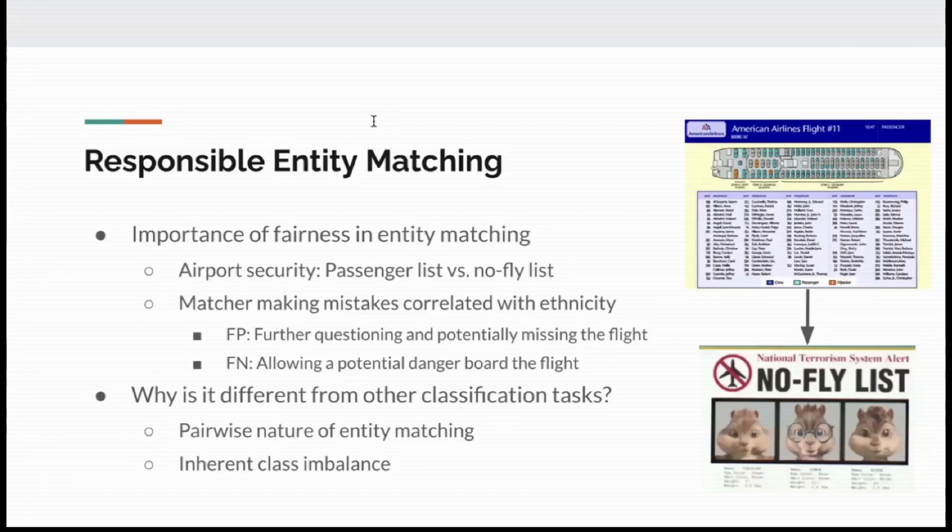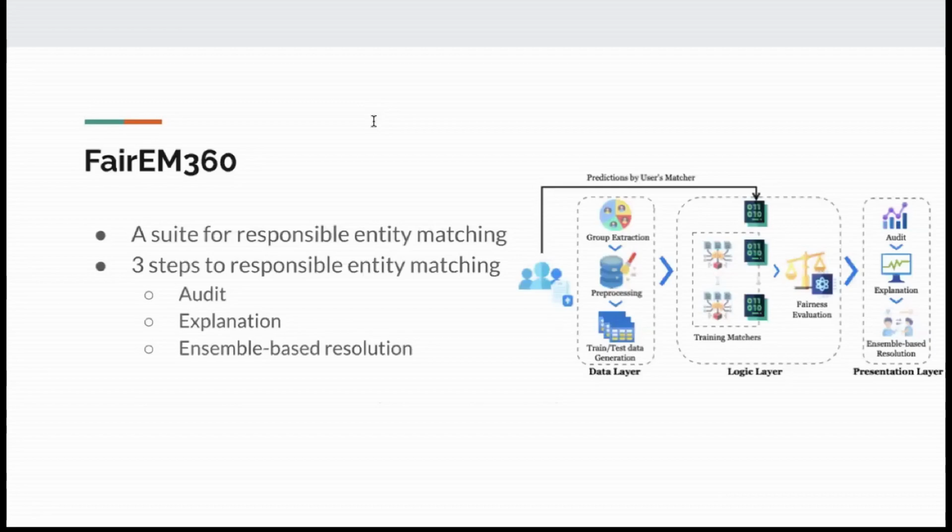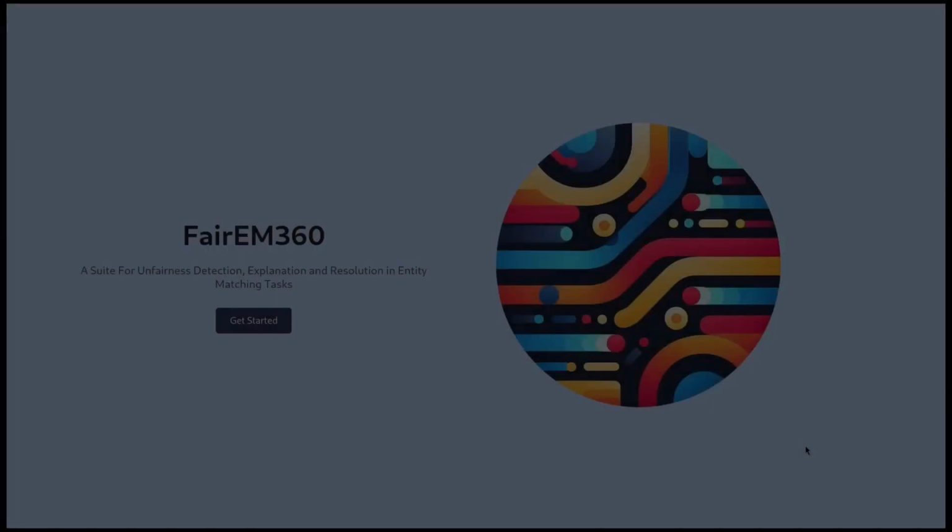Due to many reasons, such as inherent similarities in the naming conventions of some countries or the overrepresentation of a group of people in the list, such as no-fly lists, if the matcher makes mistakes that are systematically correlated with a sensitive attribute such as ethnicity, it will be unfair towards that group. Therefore, we introduced FairEM360, a suite for responsible entity matching. Next, Mahdi will go over the demonstration of the system.